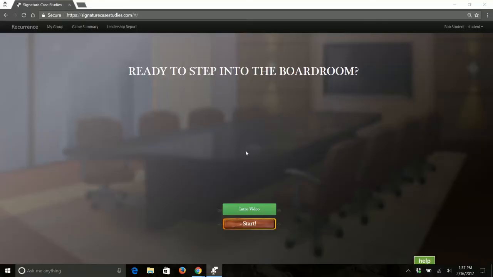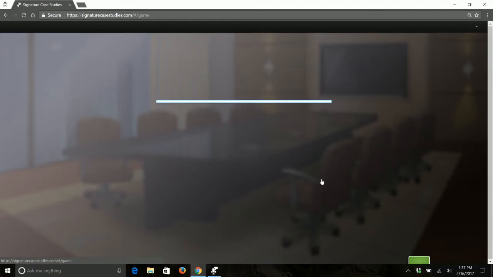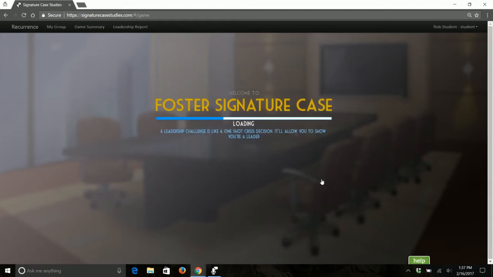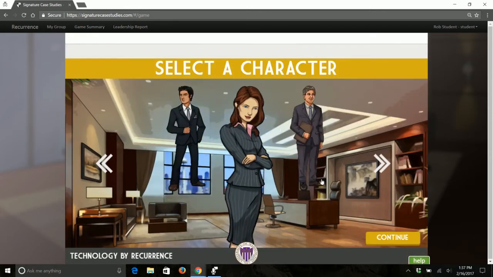Now that we've covered the features and resources available to the instructor, let's take a look at the student side. As the game loads, please note that the Signature Case is designed to run on any media device that can connect to the internet. It works great on desktops, laptops, tablets, and iPads. It will also work on mobile devices, but is not mobile optimized. It is also tested to run successfully on slow internet speeds.